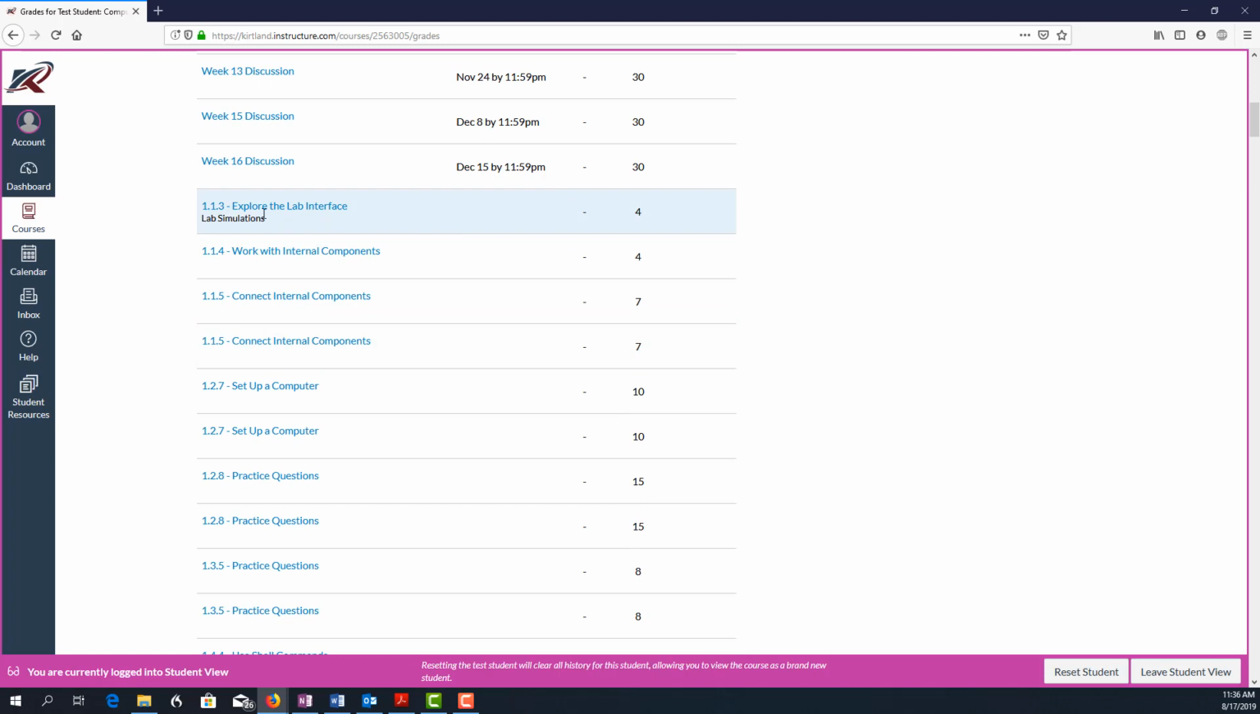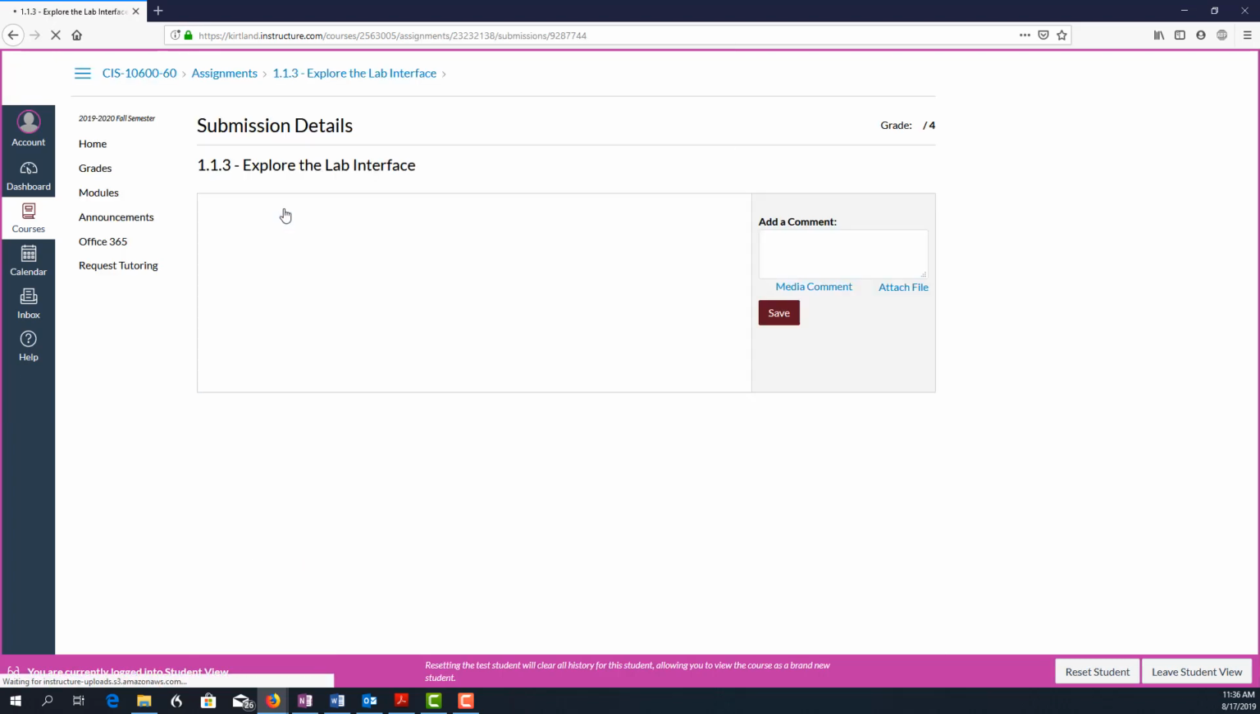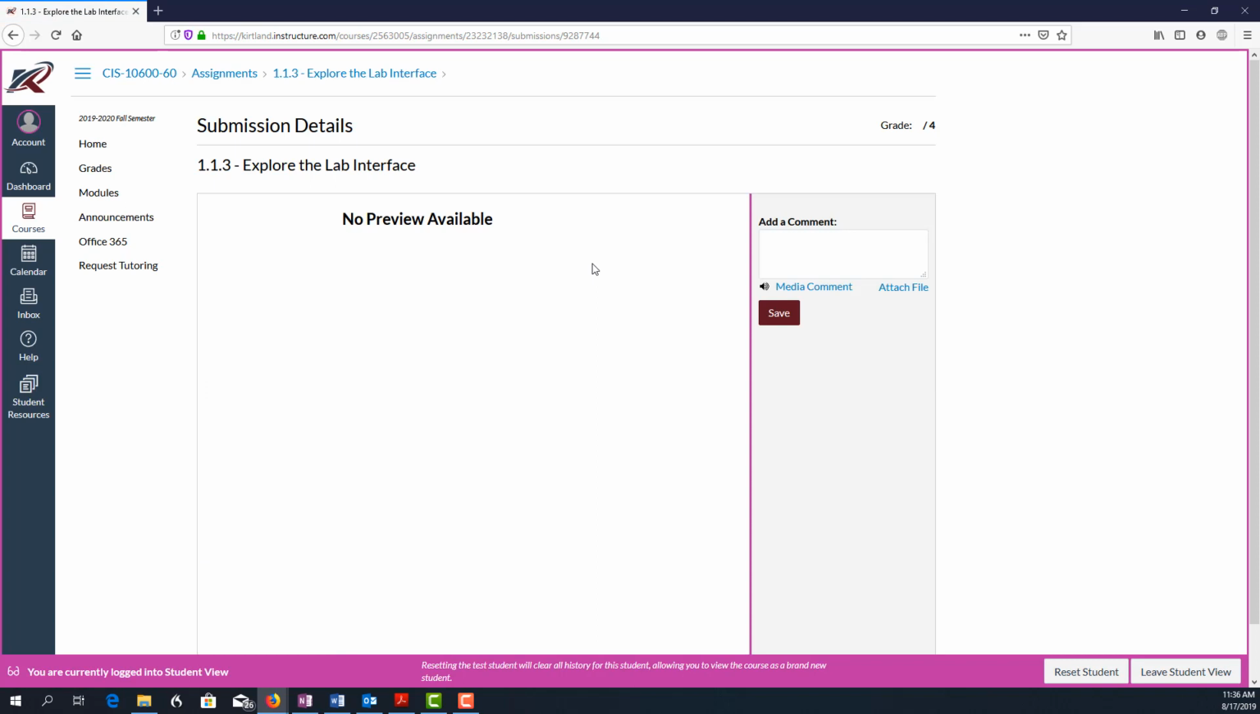The other thing that you're going to have is these lab simulations. So you won't really see a due date on those because this is imported from the Test Out program. But you will see how much each of these assignments is worth. And you can also click on the link. And when you click on this link, because you're doing it from the grade book, if there's any comments or anything in here, you're going to be able to see that, okay?